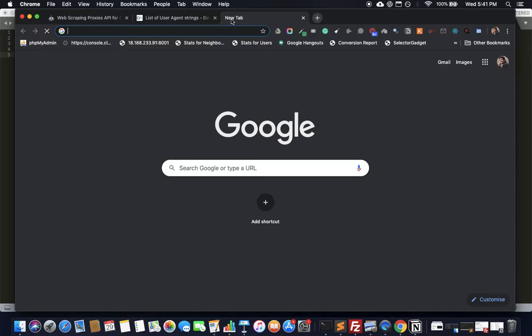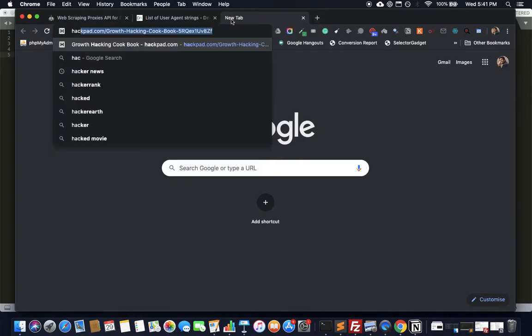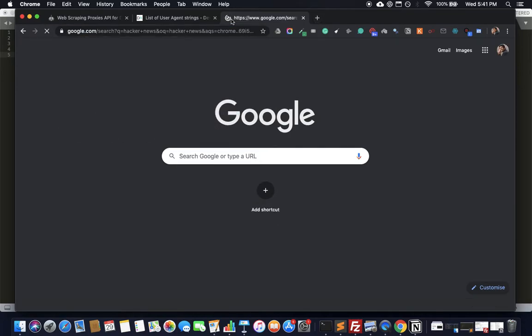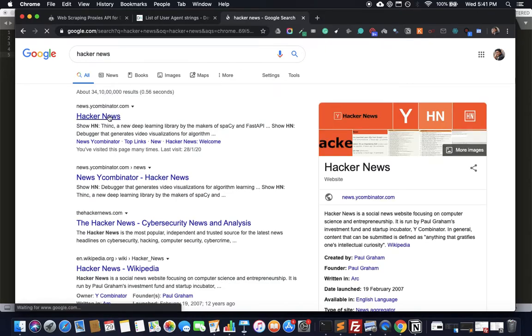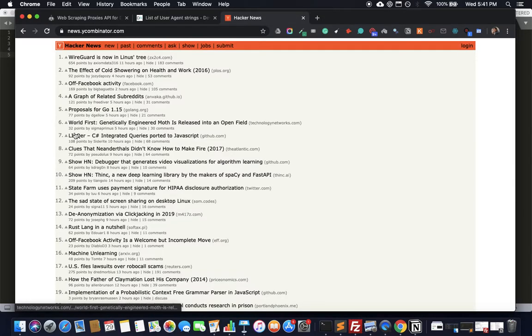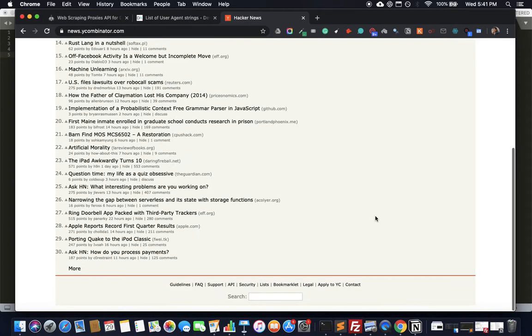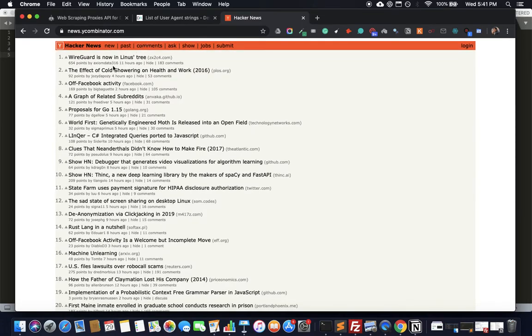Let's analyze it a little bit. Hacker News, if I Google it, it will be news.ycombinator.com. You go here, and this is what we are going to get. This is what we're trying to get now, this page. So let's see how much detail as possible we can get from here.